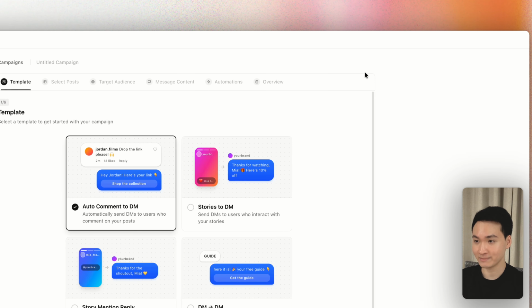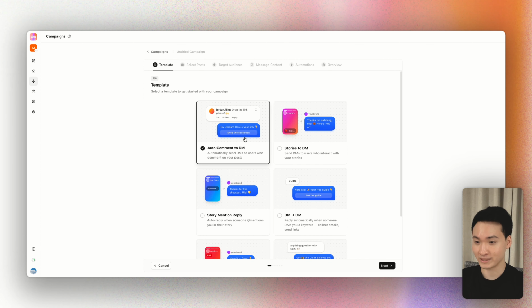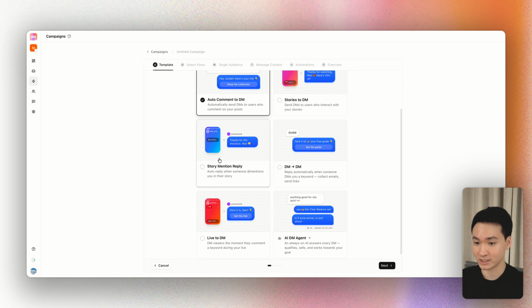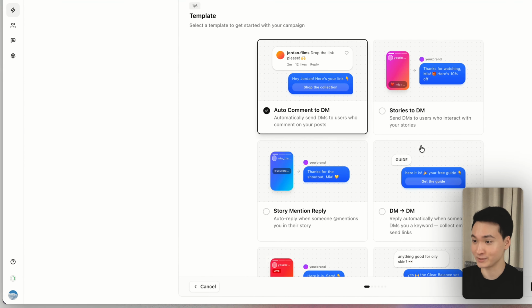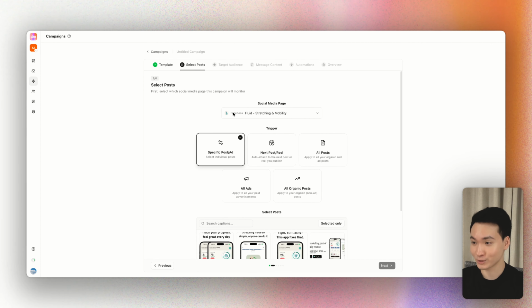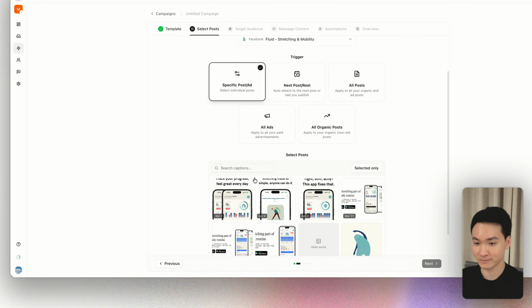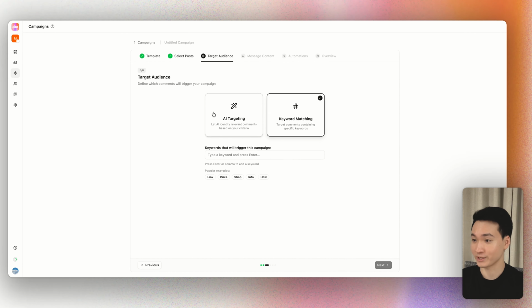So press create campaign. Meet Alto has auto comment to DM, stories to DM, story mention reply, DM to DM, live to DM, or an AI DM agent, which sells and answers your customers' questions autonomously for you and also sends out email requests or even templates that people can click on as well. So it does all of this autonomously for you. So let's just head over to auto comment to DM right now. Meet Alto is super simple and intuitive to use. So select a post. This is where it gets really interesting.